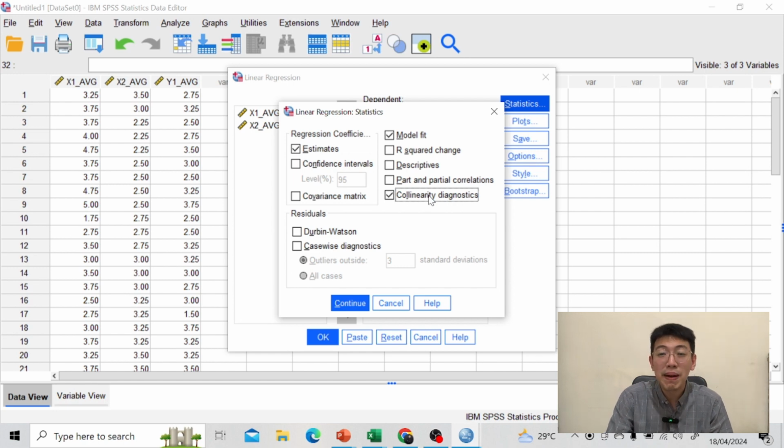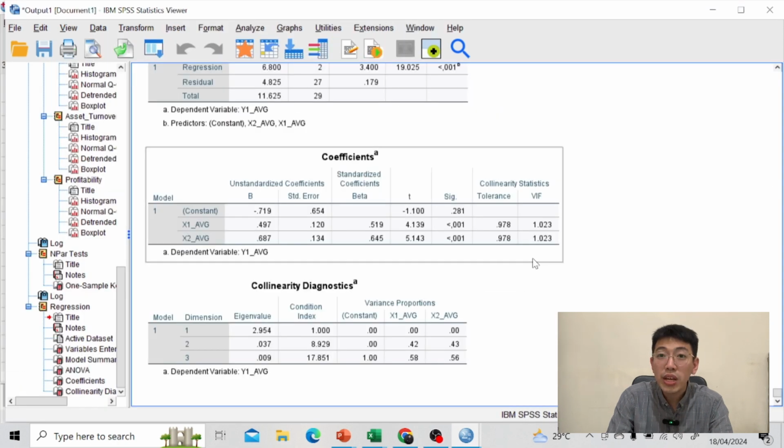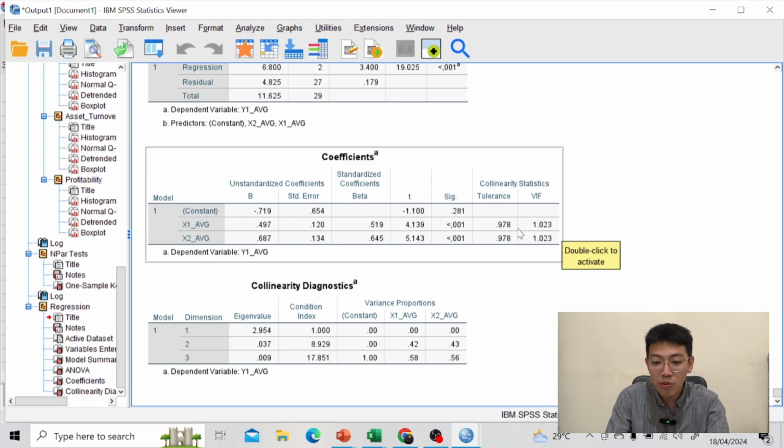If your data is panel data or time series, you need to check autocorrelation as well, so you need to tick Durbin-Watson as well. Then continue, then OK. You can see from the coefficient table, there are new columns, tolerance and also VIF. Here the tolerance is 0.978 for each and VIF is 1.023 for each. The VIF has to be less than 10 and the tolerance has to be more than 0.1. Since the tolerance is more than 0.1 and VIF is less than 10, there is no multicollinearity.